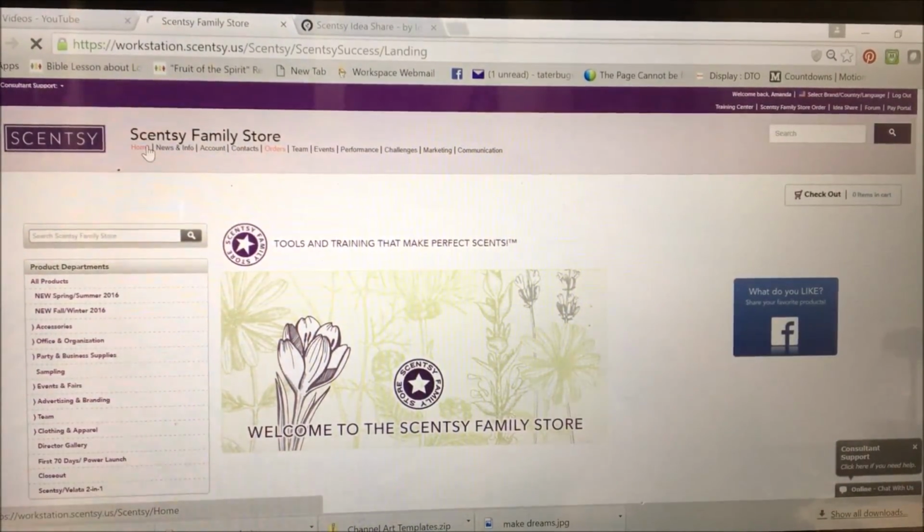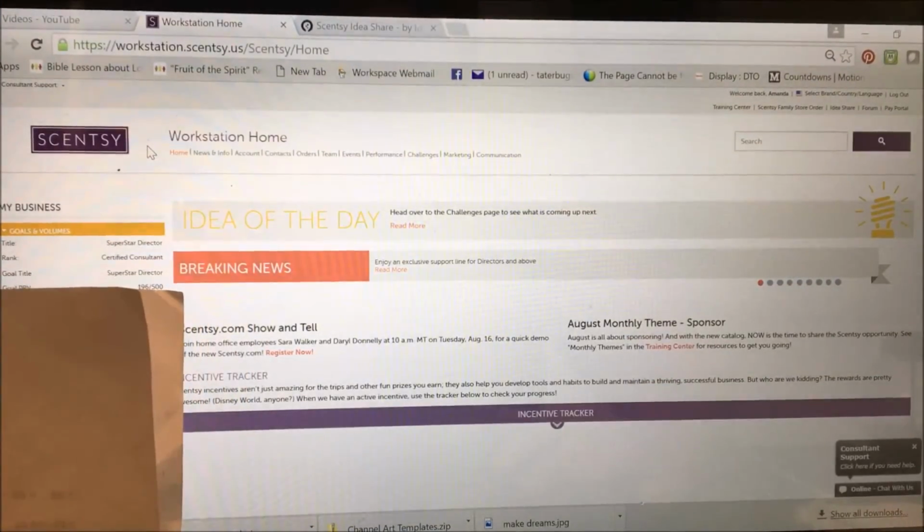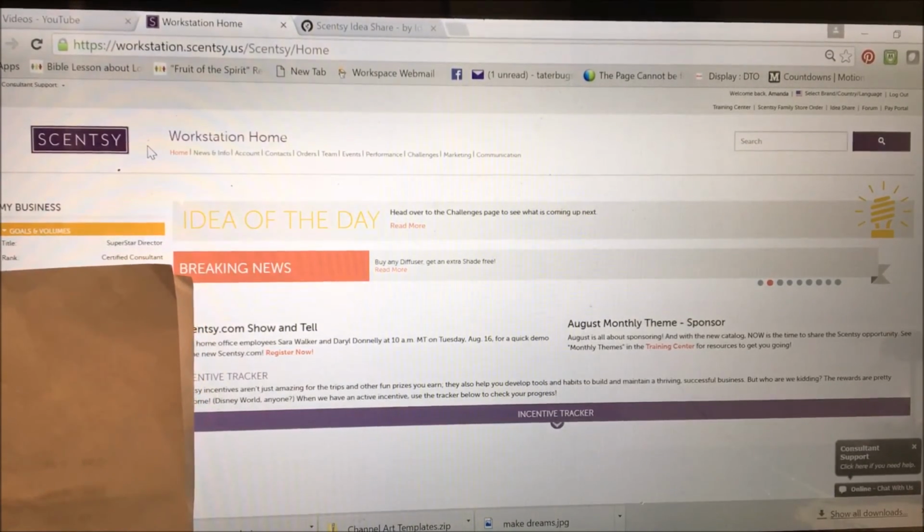All right, you guys, and that's it. Like I said, this is just how to navigate your workstation. We're gonna dive a little bit more into the order tab and everything else, but this is just a quick overview for you. If you have any questions about the workstation, don't be afraid to contact your sponsor or your director and let us help you out with that, okay?